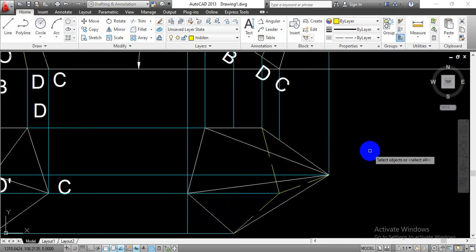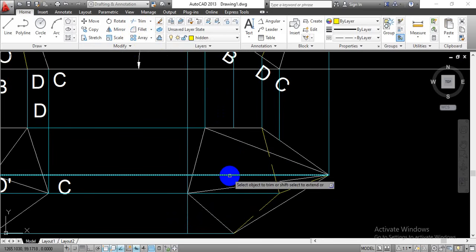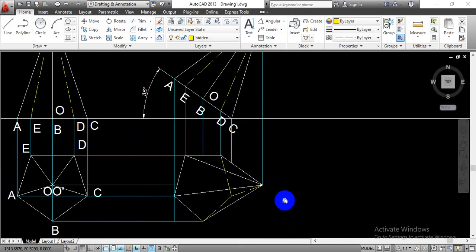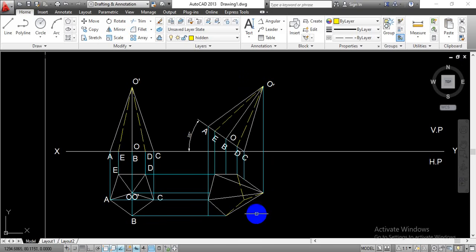Again go with the trim command. We can trim these lines as well. So this is for better understanding. It will be better to keep all those lines as it is. So for your sake of understanding, I am deleting all those lines. Now you are able to imagine which portion is visible while looking from the top end. So we are able to see this triangle of that pentagonal prism. Again this triangle and this triangle. These two remaining triangles are behind the sides while looking from this top.